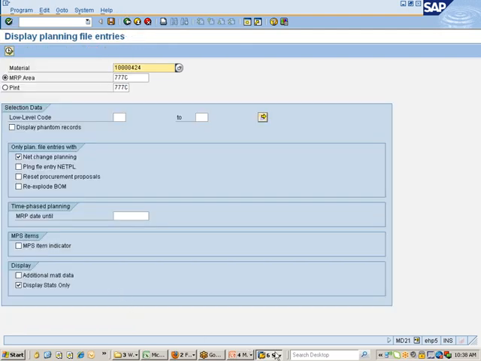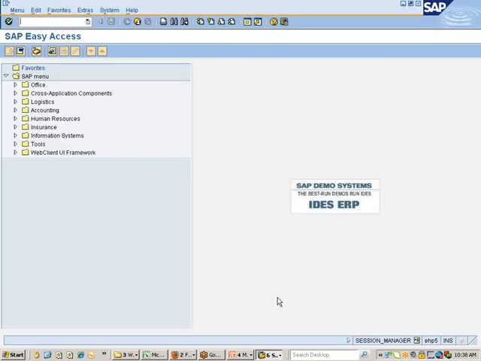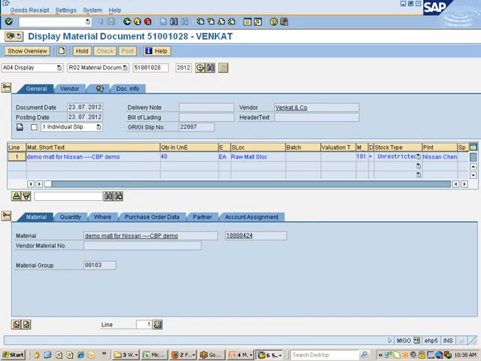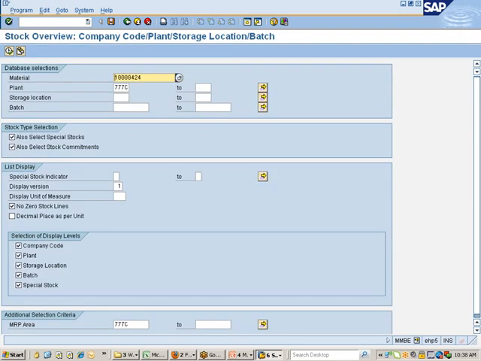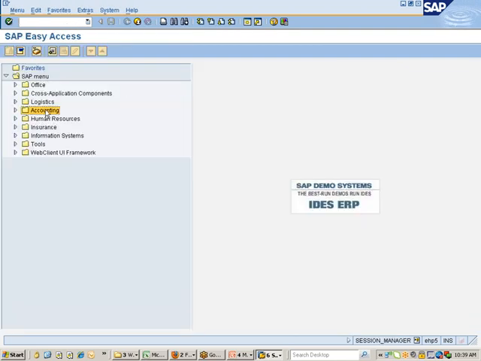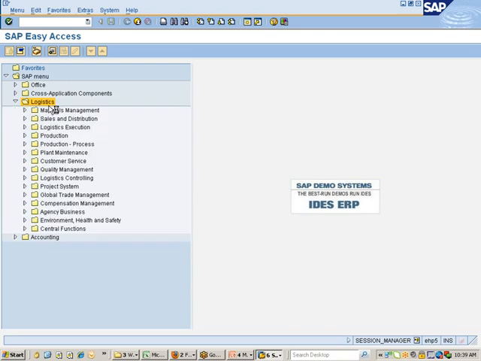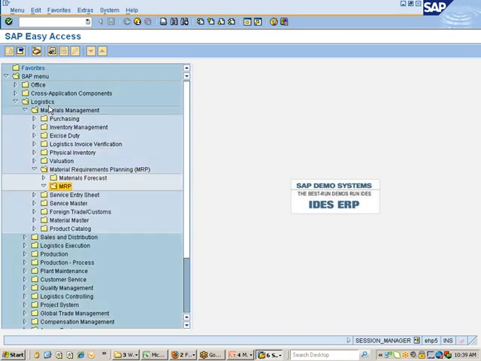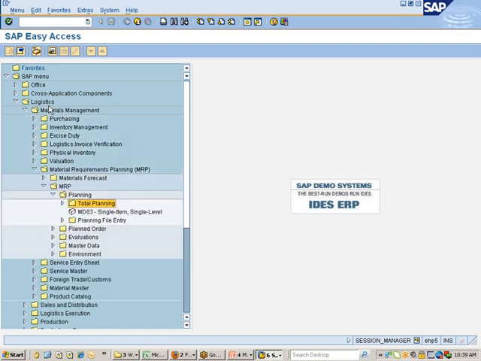And now let me run MRP. How to run MRP, or before that let me show you the stock availability for this material. /n MMBE, F8, if you go, you could see quantity of 40. Now I assume there was an entry in the planning file. Now I wanted to run MRP.